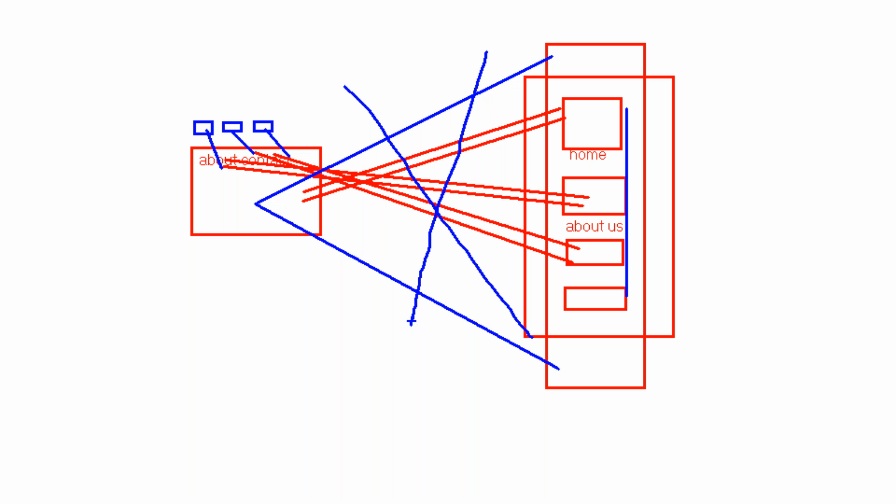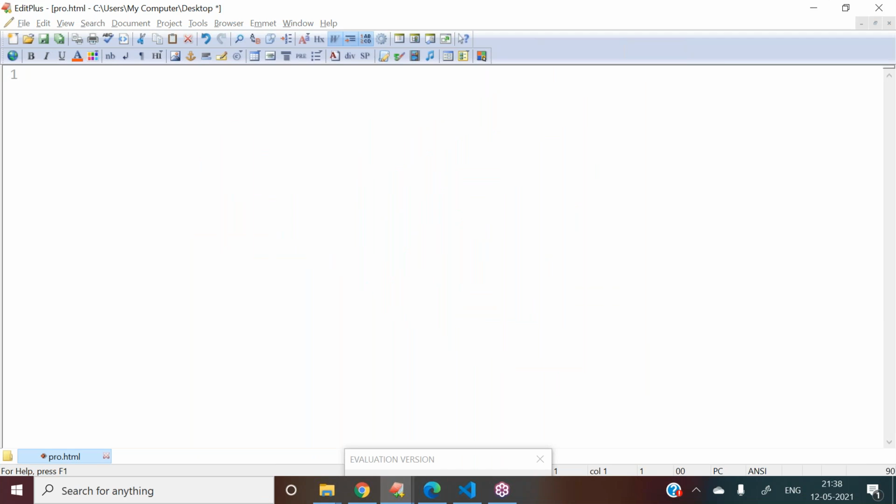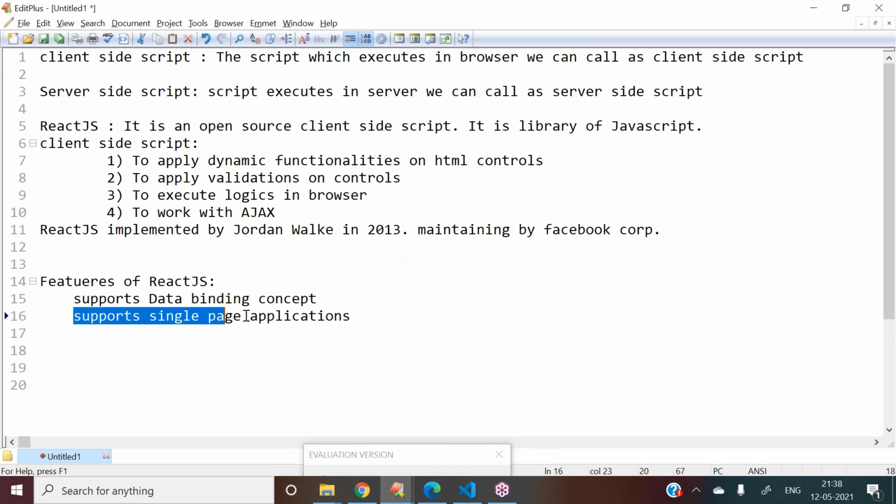Single page does not mean a single web page. Single page means that in a single browser only we are displaying the contents of other pages, meaning every time the browser is not reloading. So it increases the performance of the application by decreasing the network traffic on the server. Only for the single page application we are spending around 4 to 5 days. We will discuss the programs for around 4 to 5 days there.